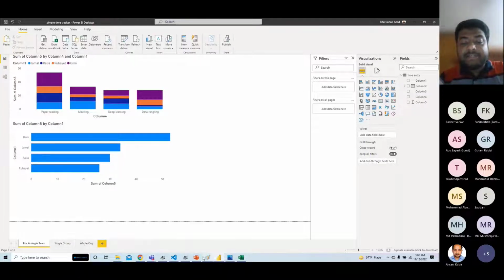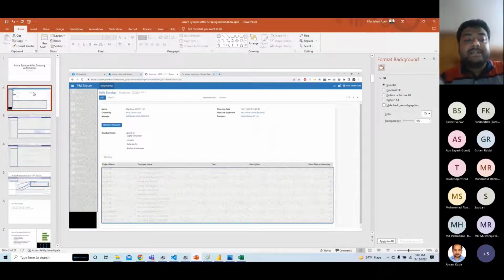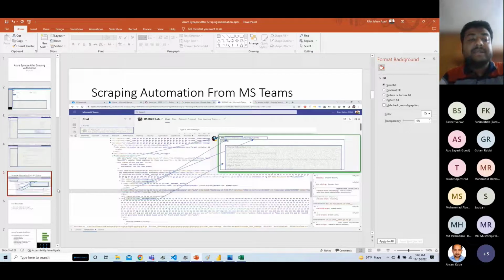So, to summarize the whole thing, at the very beginning we just tried to automate our whole time entry process from the chat platform of Teams. We grabbed the data, cleaned it, and then analyzed that data so that we can see the reports in Power BI. So that was all from my side.